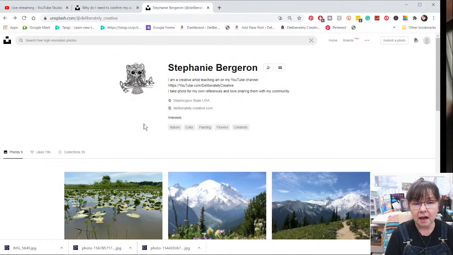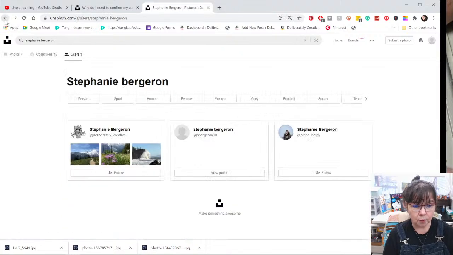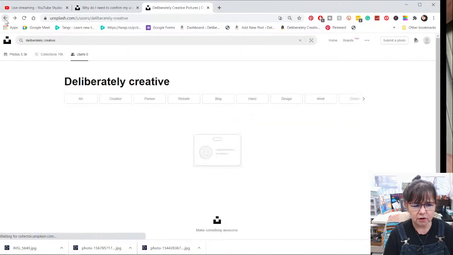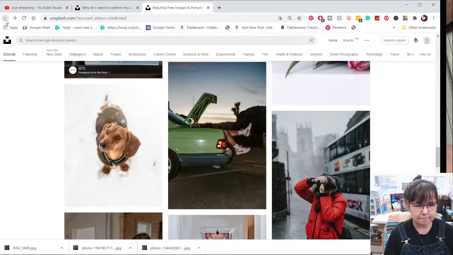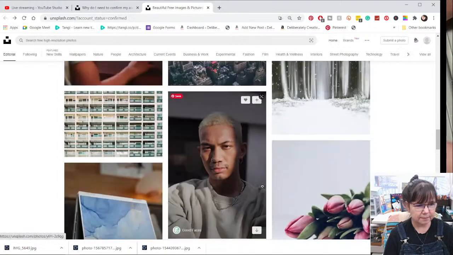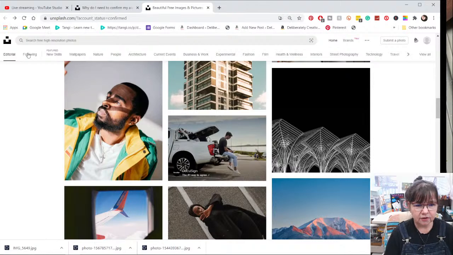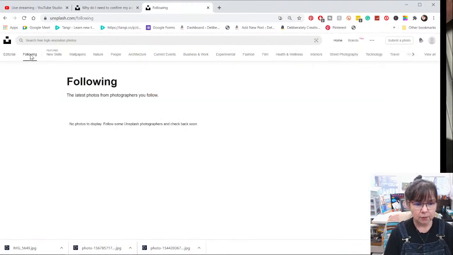We're going to work on collecting a few pictures in our own collections, and then I'm just going to go all the way back out to the front. Back out to the front. Okay, that's the front page. So we clicked on editorial. I'm not following anyone with my new user, so I won't see any of their new photos.